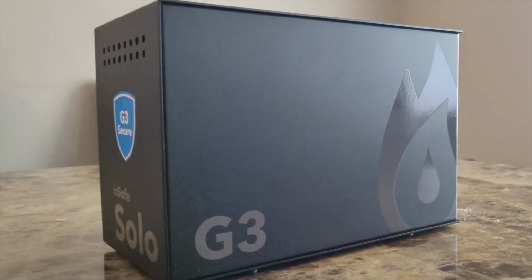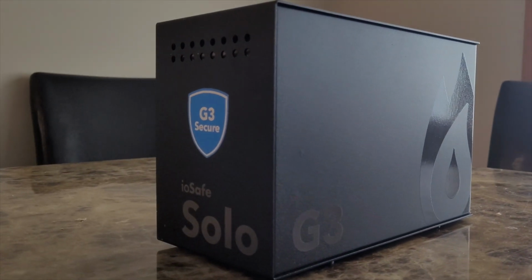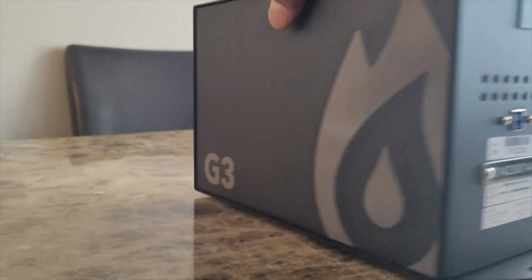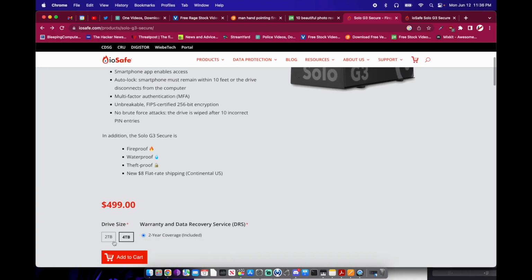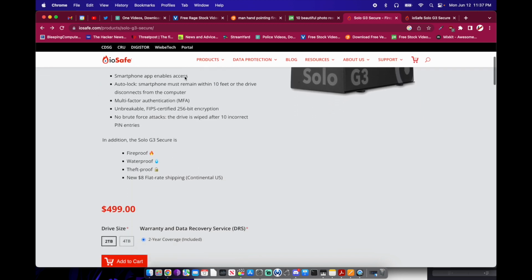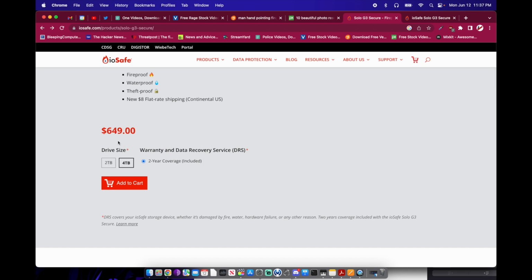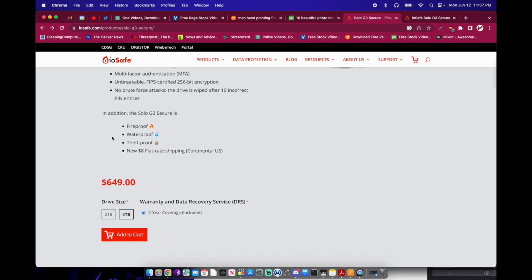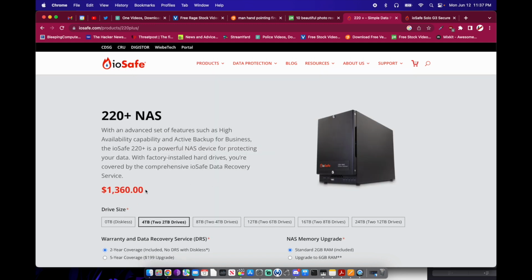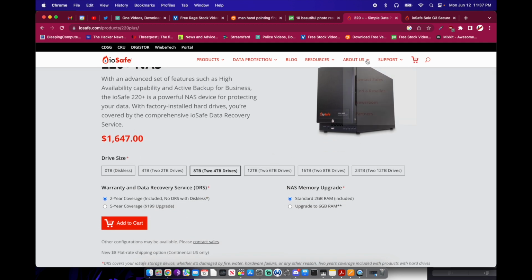So, to wrap up this review, let's talk about one of the most important things to look at, the cost. The Solo G3 Secure is about $499 US for the 2TB version, which is the one that I'm currently reviewing. The 4TB version will run you about $649 US, and comparing that to the one that I have reviewed before, which is the ioSafe 220 Plus, that one was $1,647 US for the 8TB version. The G3 Secure is honestly much more affordable, just as secure, and even keeps the fireproof and waterproof capability.